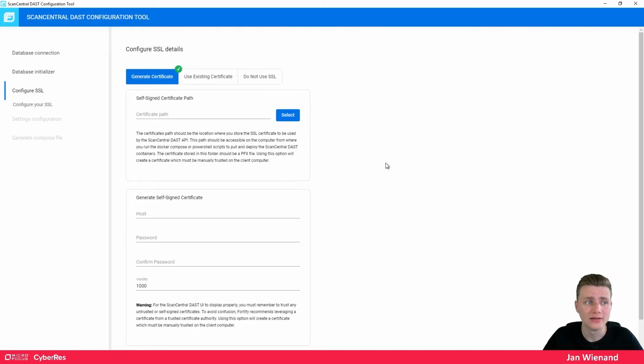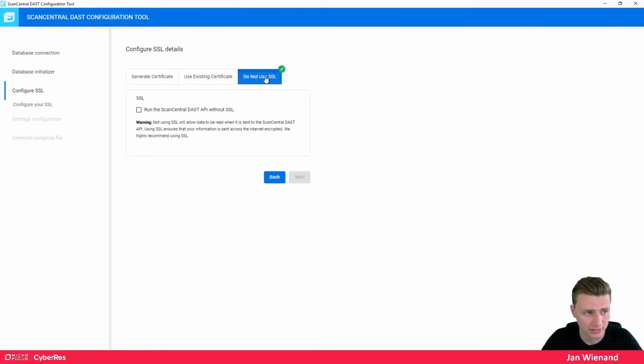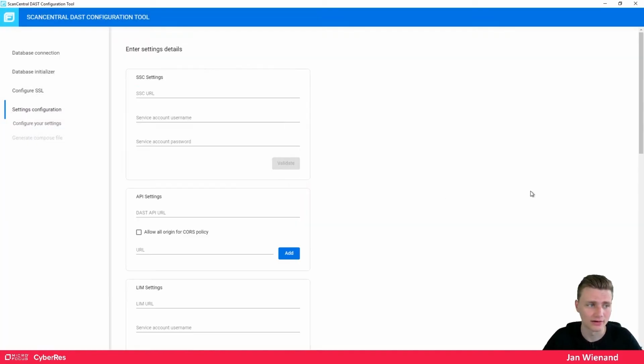I would highly recommend to use an official certificate to run ScanCentral DAST, but in my case, I will not use an SSL certificate because I have none on this machine. But as I said, I would highly recommend to use one. You can also generate a self-signed certificate in here, but I will just click on Do Not Use SSL and acknowledge this and click on Next.